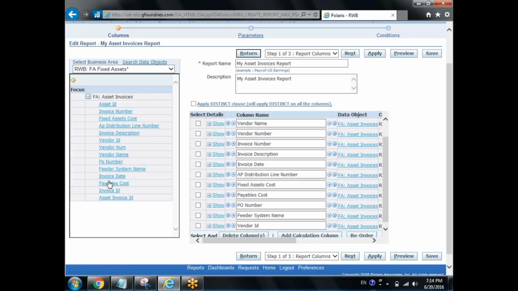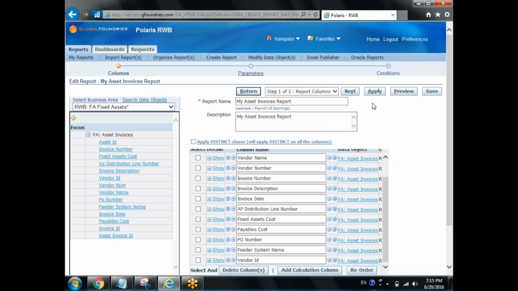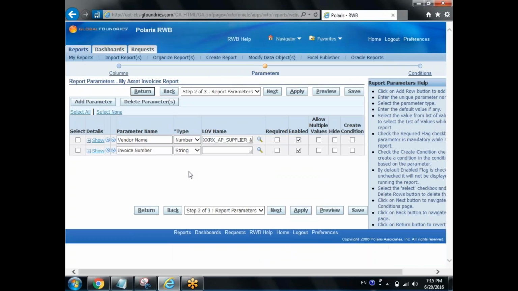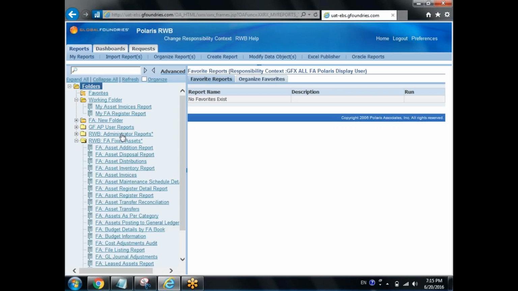I can add as many new columns, if available, as I want. All right. So let's say I can add asset invoice ID, or let's say I don't want a column, or I want this parameter removed, for example. So what I did is I saved a lot of time by just copying an existing report and using it to develop my own report further.